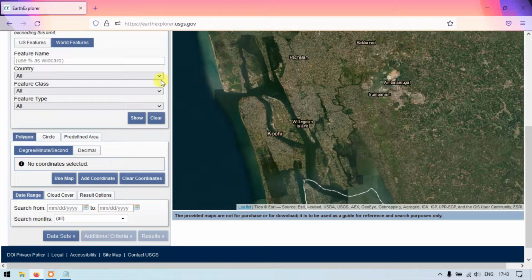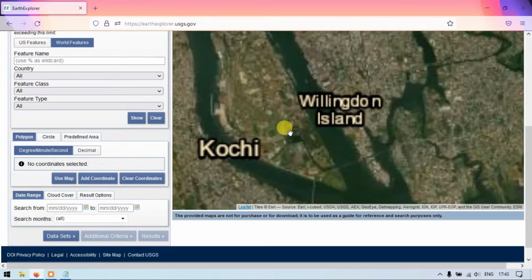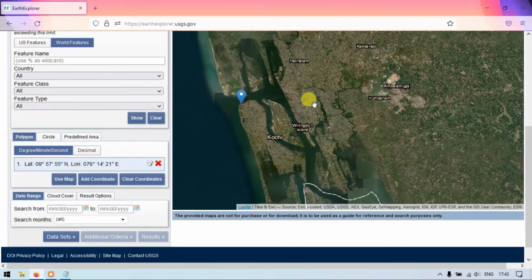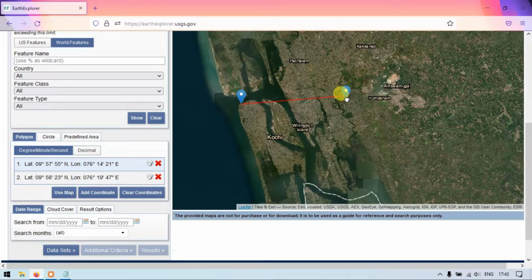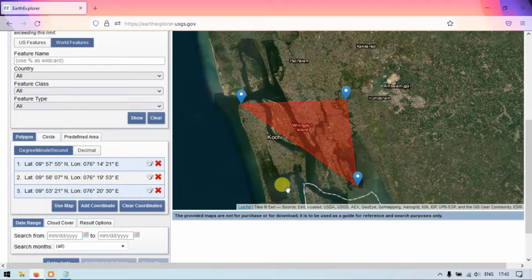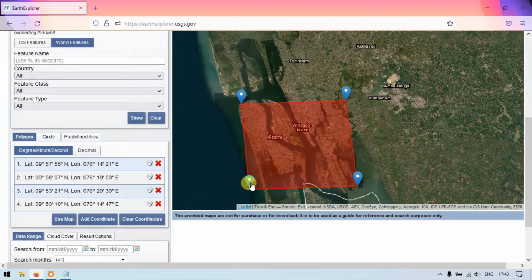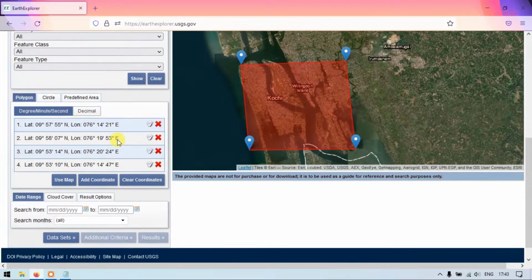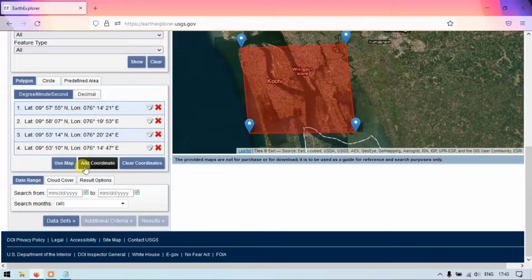So I'm going to select it using the rectangle method. As I know my area of interest, I just select it using the rectangle method by drawing a polygon. So now I have selected a region. The next thing is that just come down here, we can specify the date range.